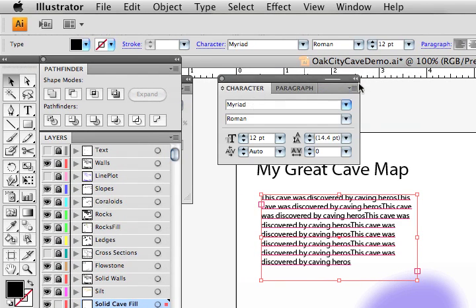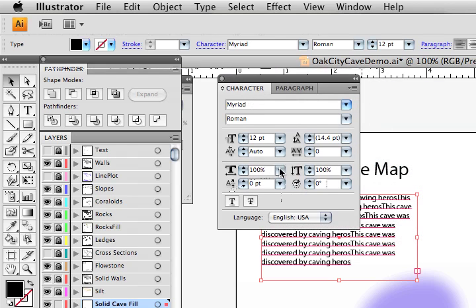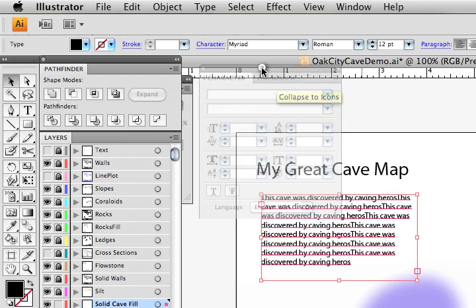So here now I have a lot more features. I can click on here and say show options, and I have different stretching that I can do, which, like I said, bad practice. I can do subset baseline shifts here. I can rotate individual characters. So I can do some really cool things with character.